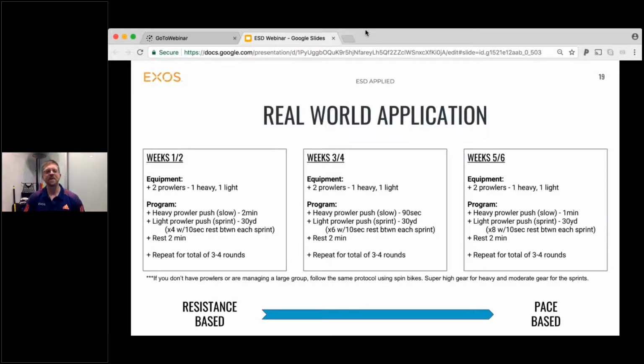We started off, same setup, but if you look in weeks 1 and 2, the heavy prowler is for 2 minutes constant. Oh man, it was a grind. Then the light prowler, the sprint, was just 4 sprints, which was around 1 minute. Think every 15 seconds, right? So it's still 3 minutes on, 2 minutes off. The interval's not progressing through these 6 weeks. What's progressing is resistance-based versus pace-based, the percentages of each. So we did the heavy for 2 minutes, then the light for 4 sprints, 1 minute.